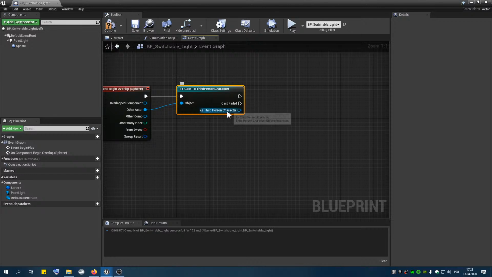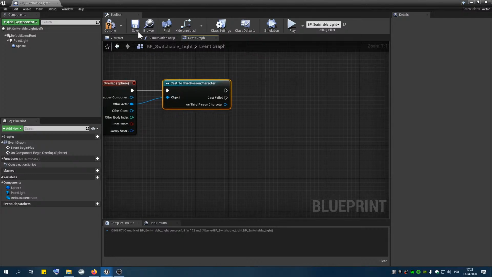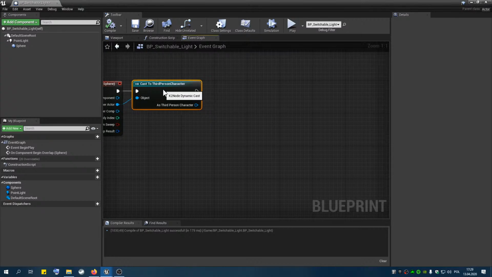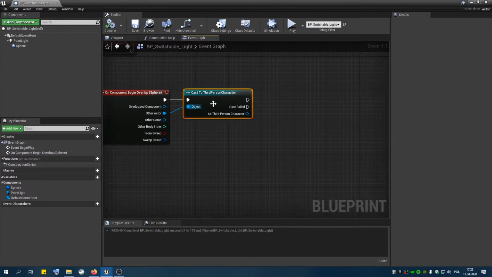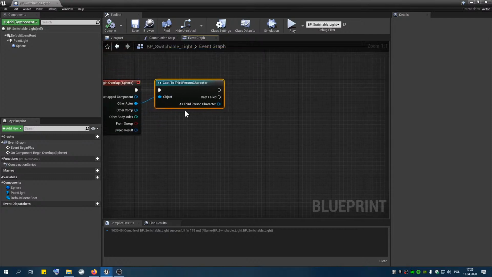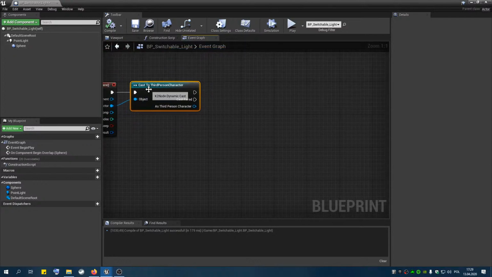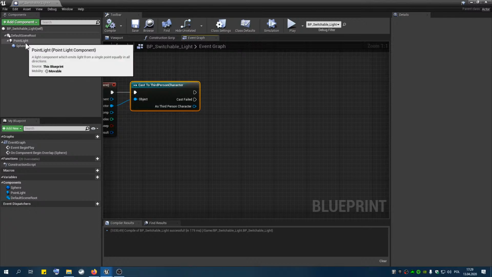So the casting is like communicating between the two blueprints, which are separate in the content browser. So you have two blueprints, you can cast from one of them, but you need to remember to have a reference of this blueprint in your existing blueprint. So for now this is gonna work. So we only will switch our lights when there's actually a character entering its sphere dimensions, and then we are going to change this point light intensity.